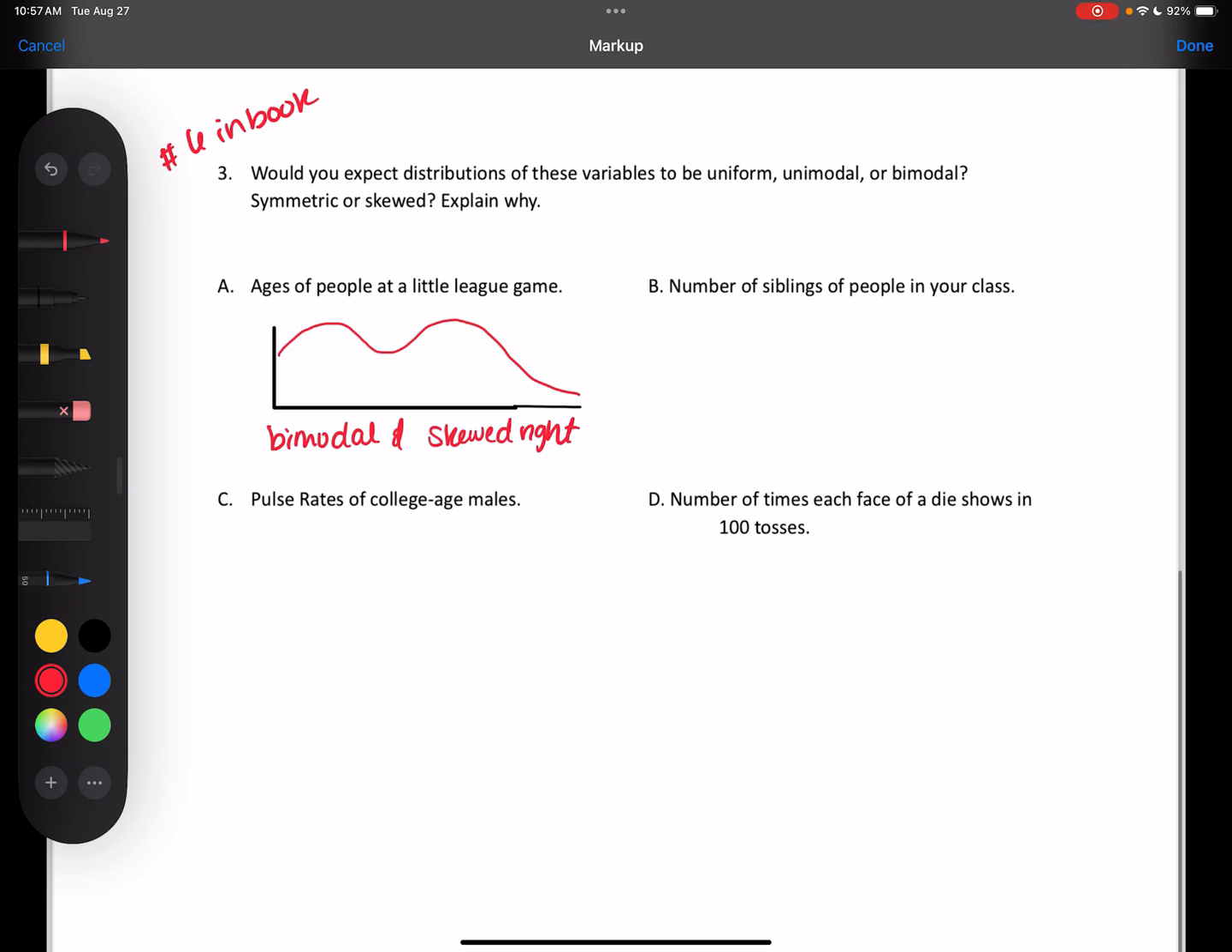The next one, number of siblings of people in your class. What do we think about this one? It would be kind of skewed because there could be people with 0 and then 1 and then I don't know. Yeah. Because, statistically speaking, about how many kids do you think are in an average family? 3 on average maybe. Yeah, probably in the 3 to 4 range, right? But obviously, it's going to be a lot more common to see 1 or 2 versus like 5 or 6 siblings.